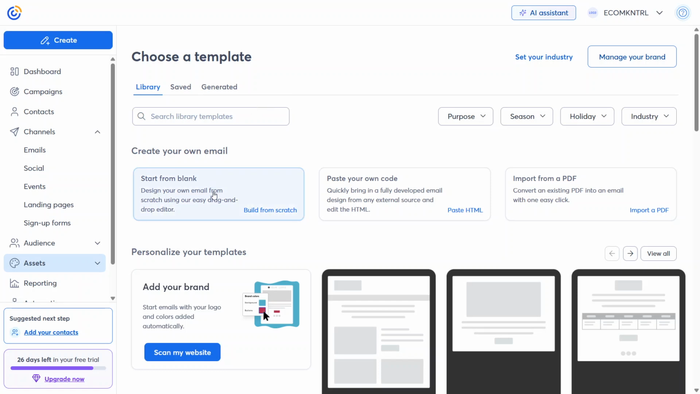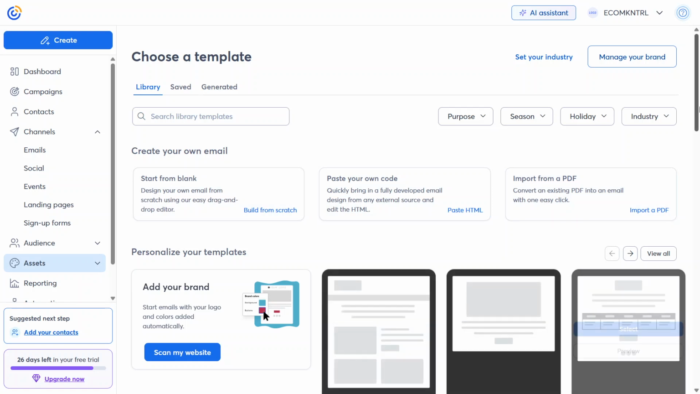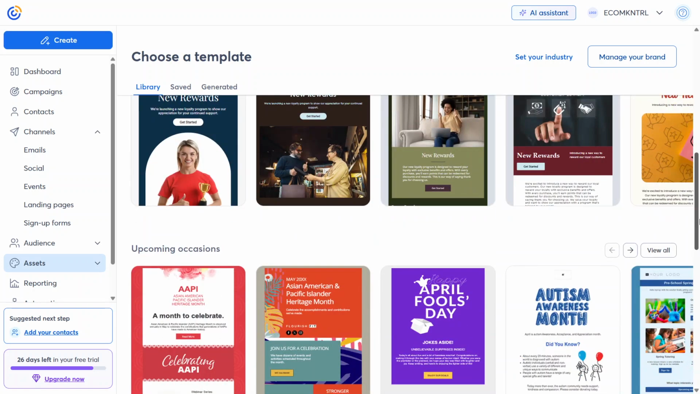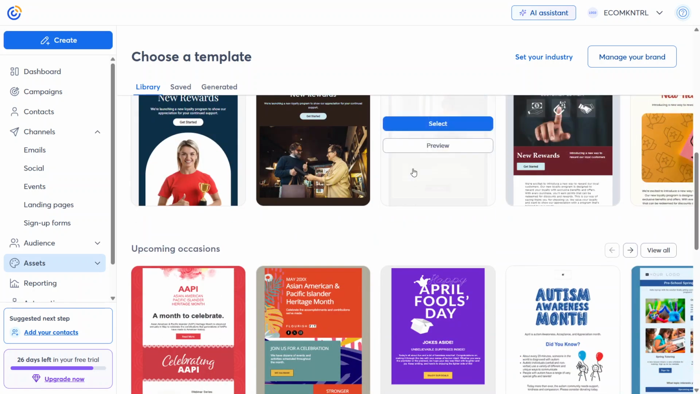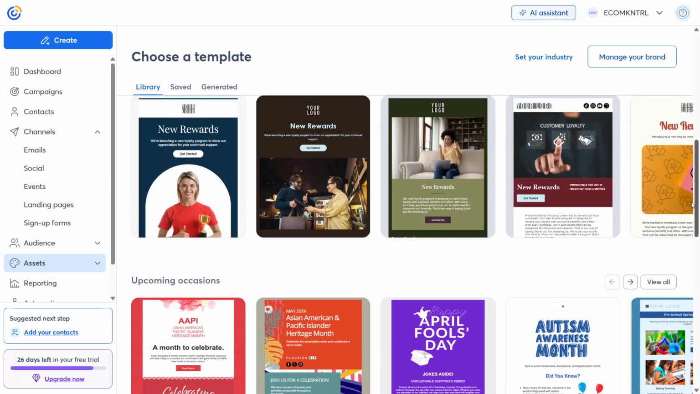Here, Constant Contact gives you several options. You can start from scratch with a blank layout, use your own custom code, import content from a PDF, reuse one of your existing templates, or pick from a library of pre-built Constant Contact templates. To keep things simple, we'll use one of the Constant Contact templates.